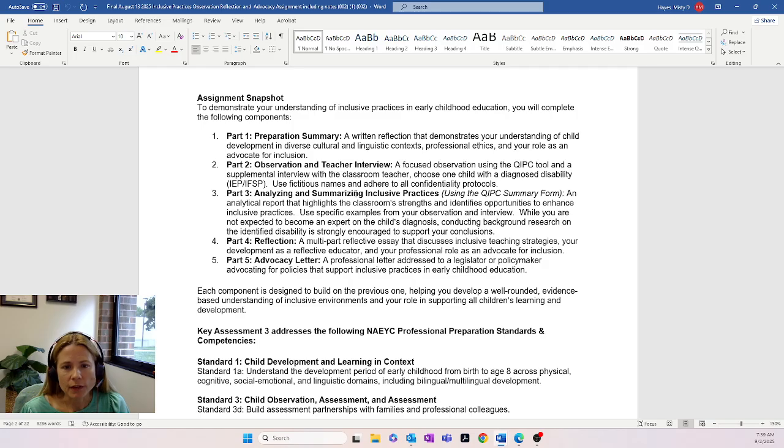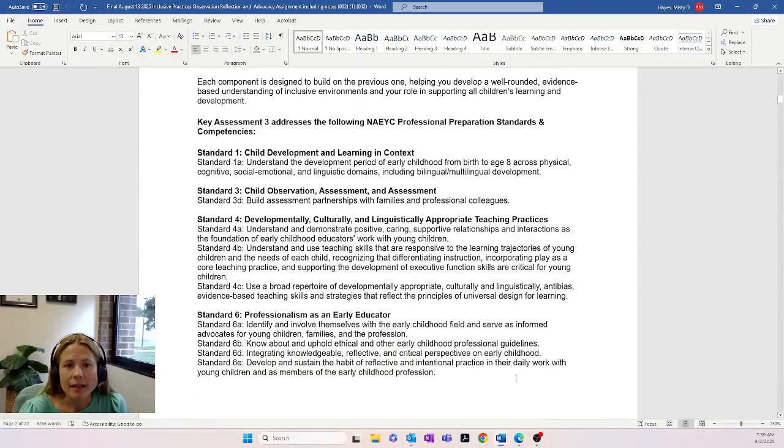The fourth part is your reflection, right? So after you've done all these things, you're going to write a reflective part about inclusive teaching practices. And lastly, you're going to write a professional letter, which is addressed to a legislator or policymaker advocating for policies that support inclusive practices in early childhood education. Now, each component builds upon one another. Okay, so each component is designed to build on the previous one, which means that this is going to encompass the whole of what we mean by an inclusive environment and supporting young children.